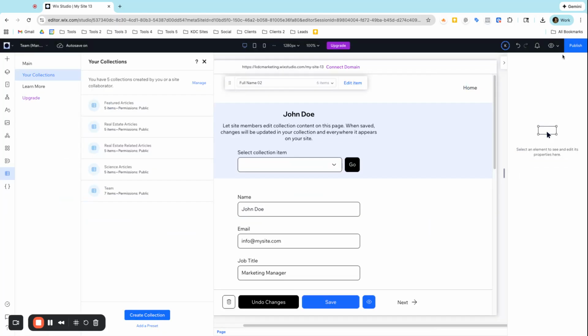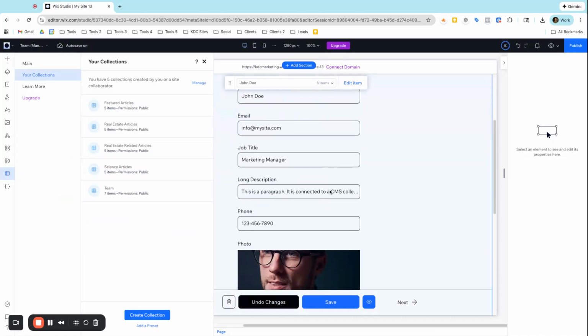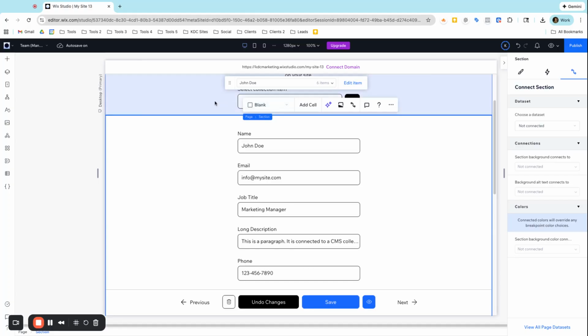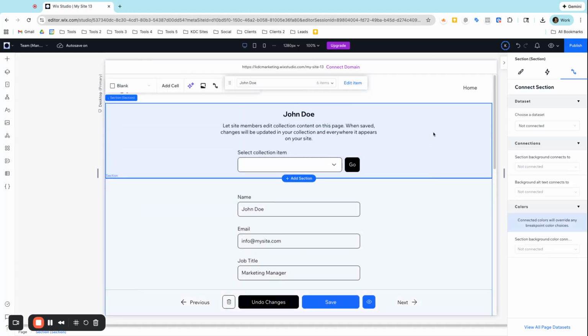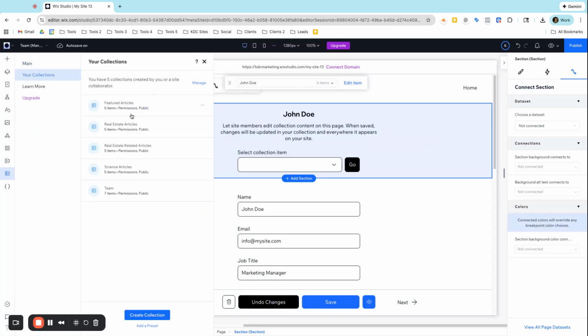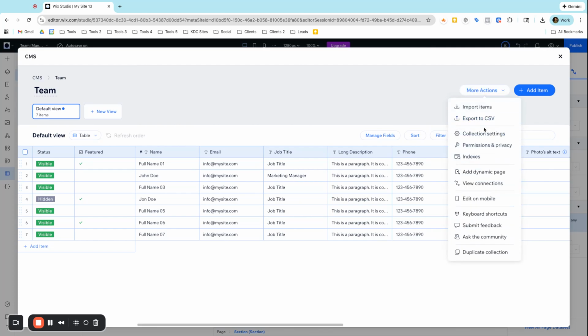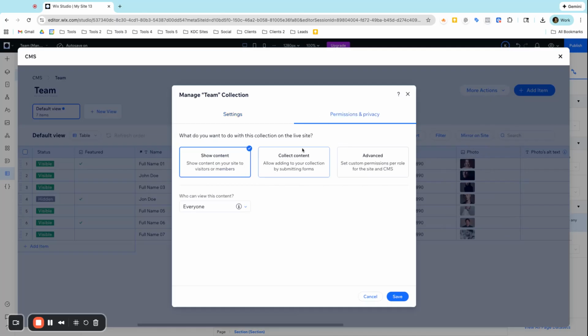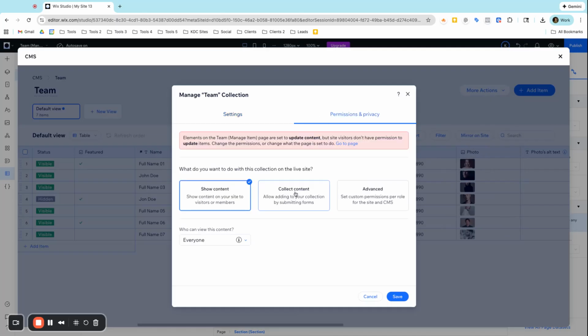And because this is tied to a manage item content page, you should be able to set up certain settings for your data set. So for example, let me go into my collection, and I can start to look at the collection settings. If I go to collection settings here, I can control item visibility, which I already have set up. So this is the place I need to go in to start configuring this.